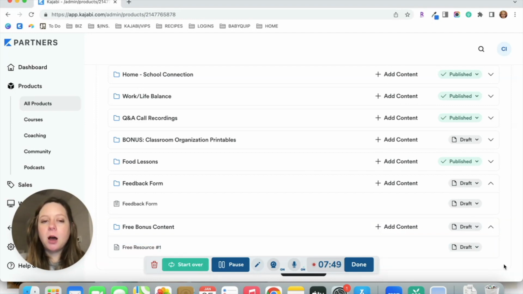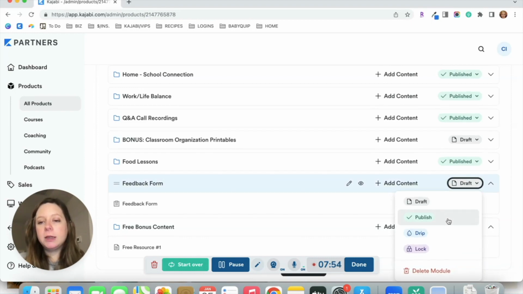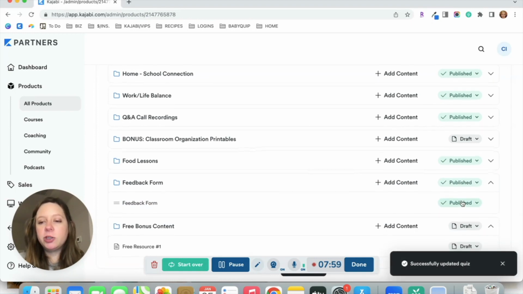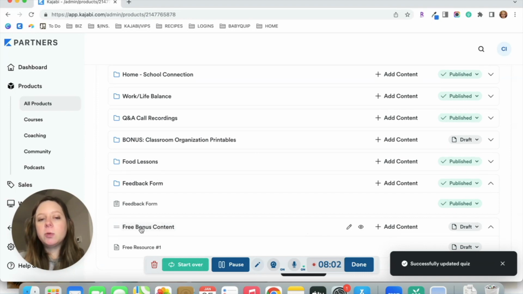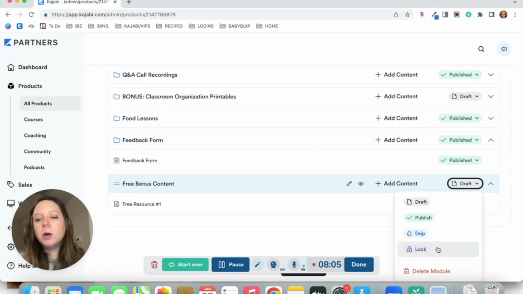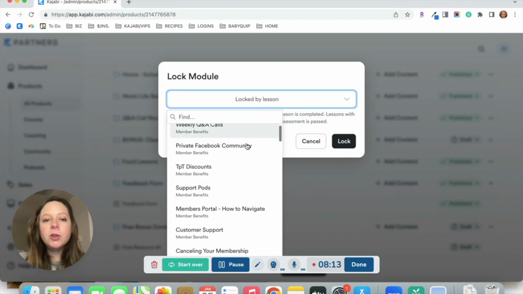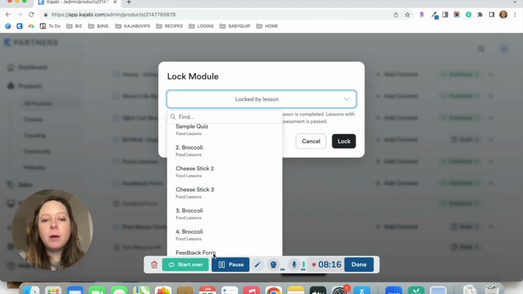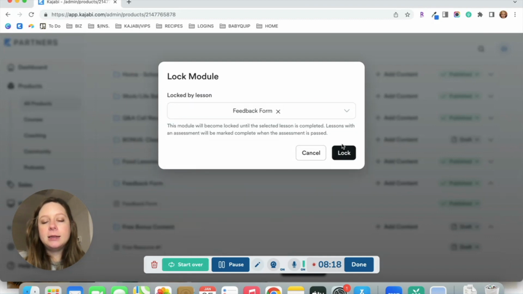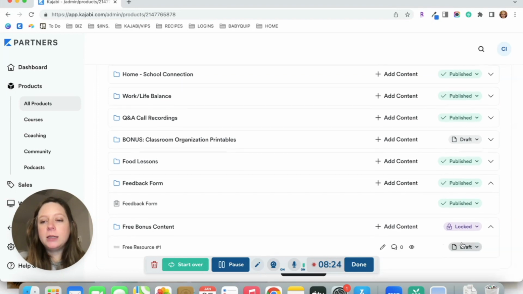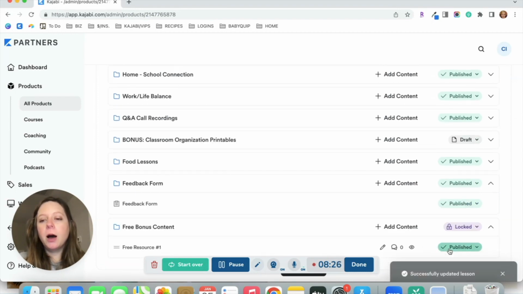Now, here's where we're going to set up this automated part. Down here on feedback form, you're going to want to make sure that this is set to published and that the feedback form itself is set to published. Then you're going to want to set the module of your free bonus content to locked. And it's going to say, okay, which lesson unlocks this module? So you're going to then choose that feedback form lesson and choose lock.